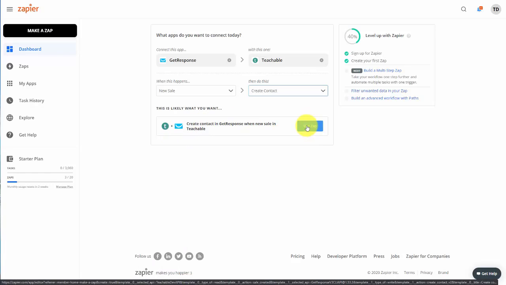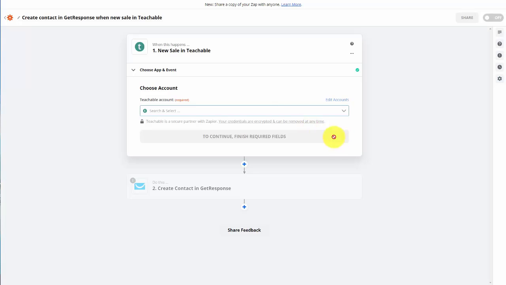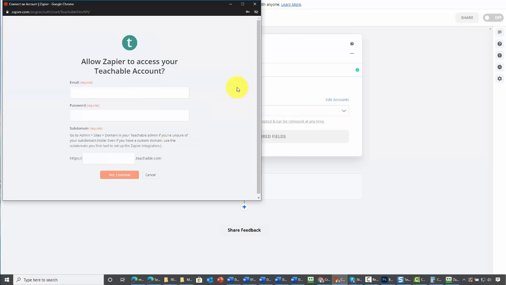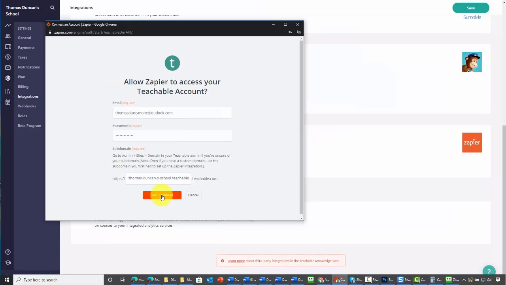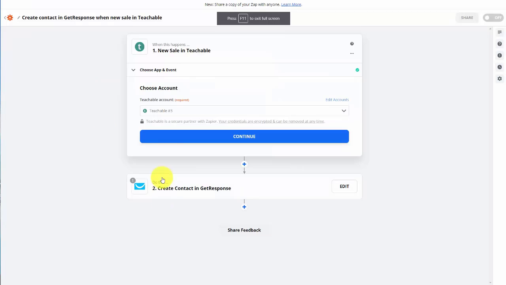Now what we're going to need to do first is connect our Teachable account. So we're going to click this down arrow. Zapier is then going to ask us for the email and password to our account as well as the subdomain. We're then going to click Yes, Continue. Our Teachable account will then be connected inside of Zapier. We're then going to click Continue.